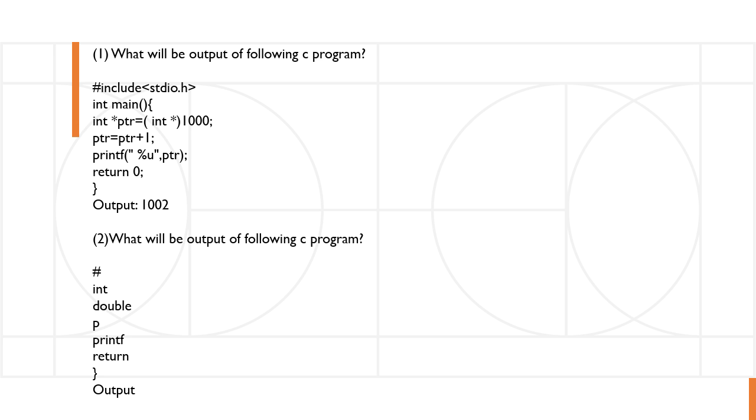What is the output of the following program? Double pointer p, here p = p + 3. So printf("%u", p = p + 3). So p equals, previously it is 1000, right? Previous address is 1000 plus 3 into, since this is double, 8 bytes, right? 3 into 8 will be 24. The output would be 1024.